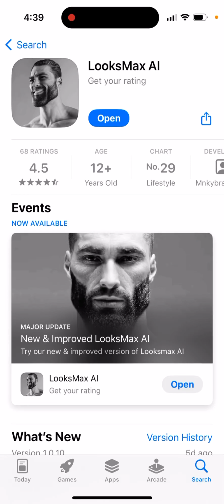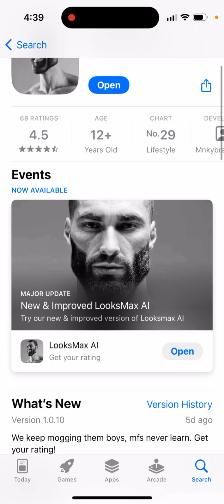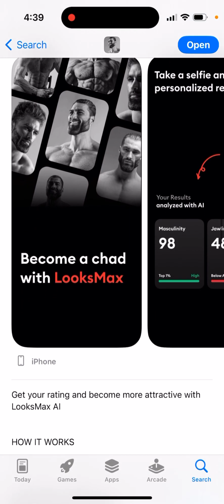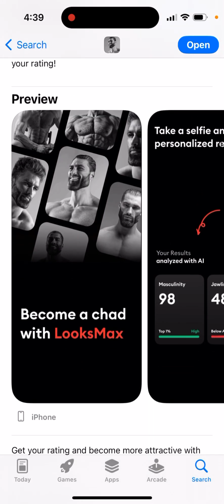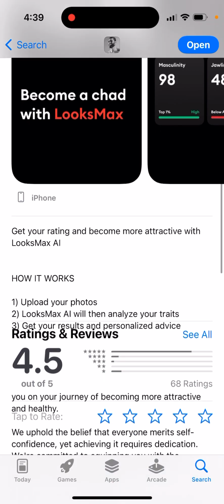Here's a quick guide on how to use the LooksMax AI app. This app right now is in the top charts and it's one of the most viral AI apps in the US App Store and worldwide. So yeah, how it works: you just upload your photo.